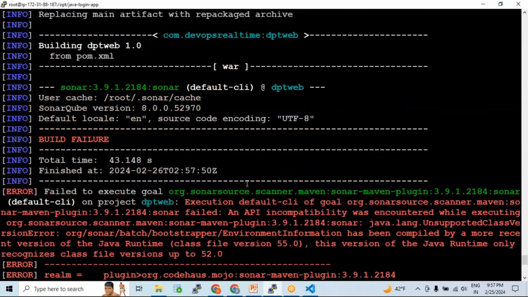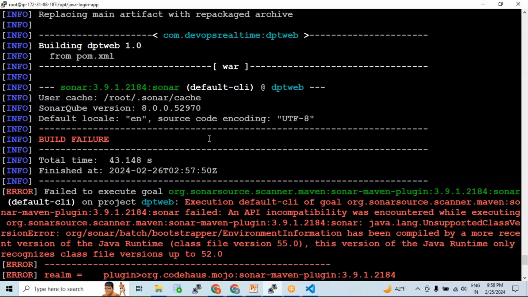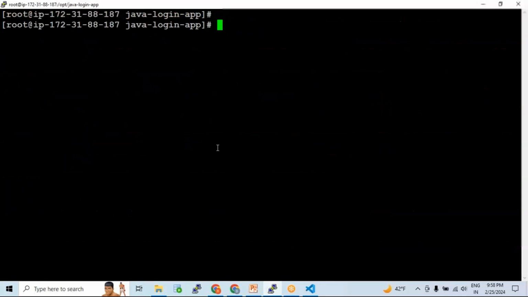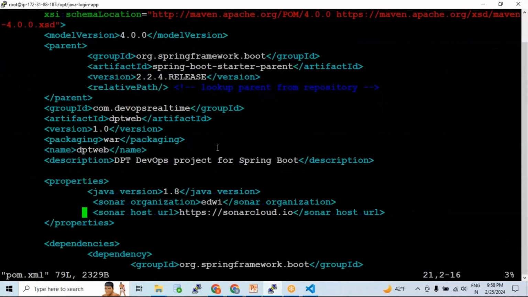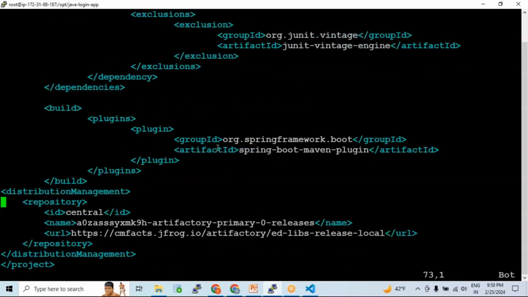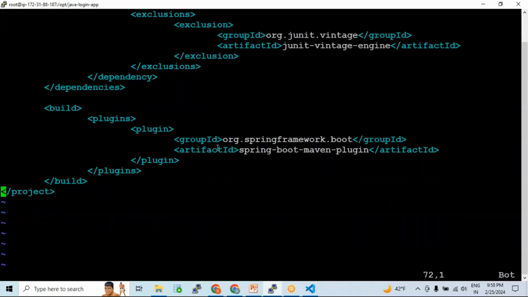Okay, it looks like there is a problem here. So let me remove the JFrog dependency at least to see if that is causing any issues.